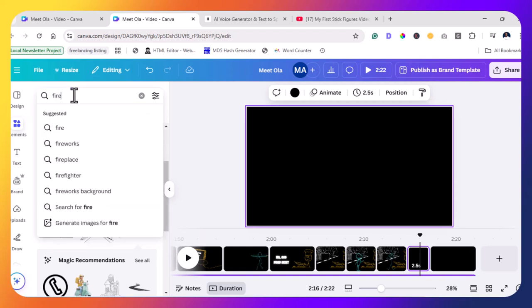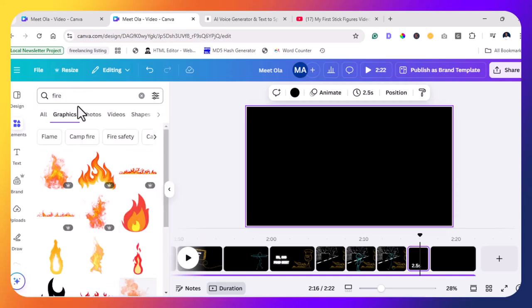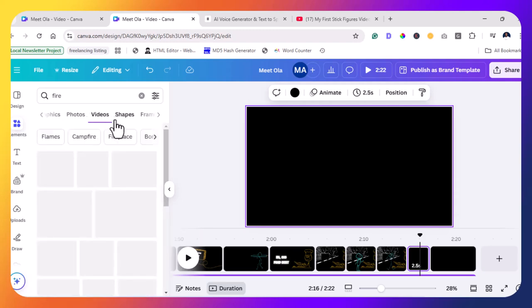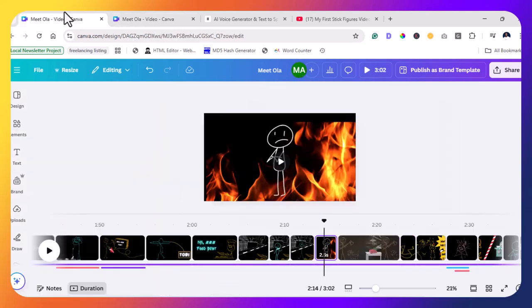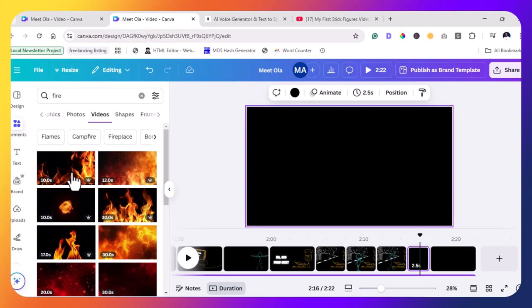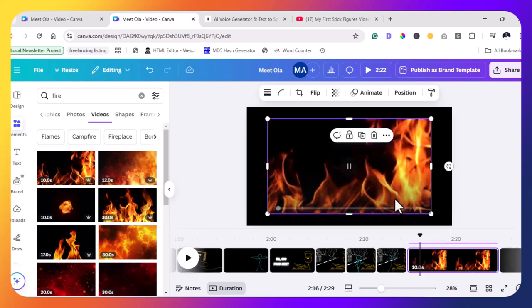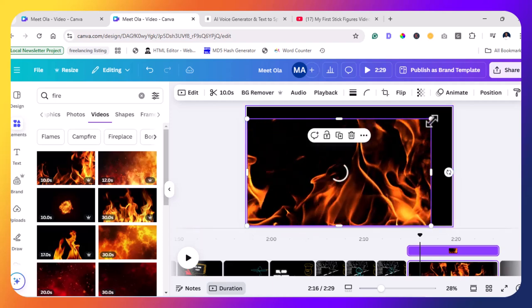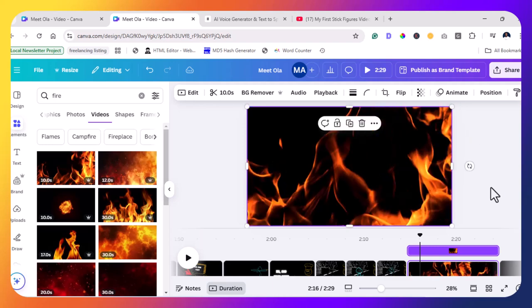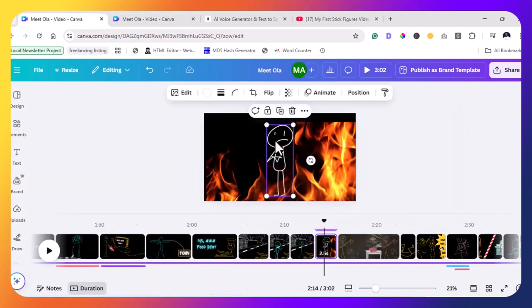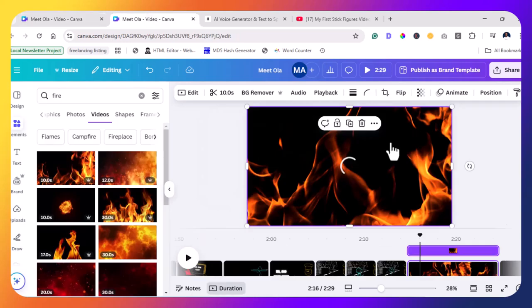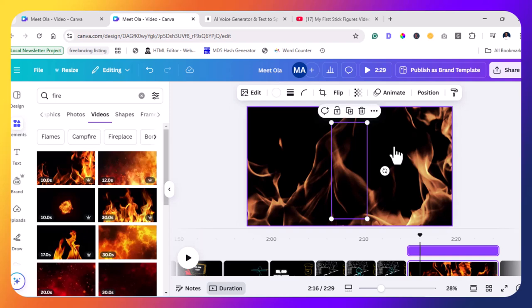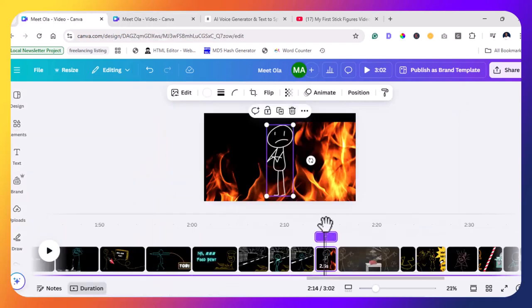So fire video, something like this. Scale it to fill your whole page, and then look for this stick figure character. It's very easy to get. Just put him there, and that's all.